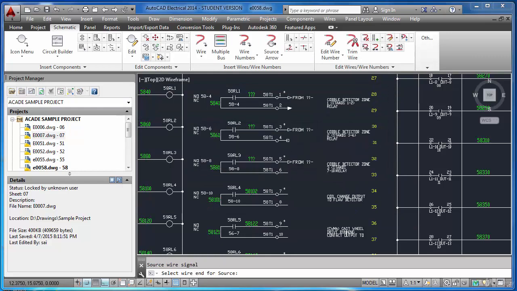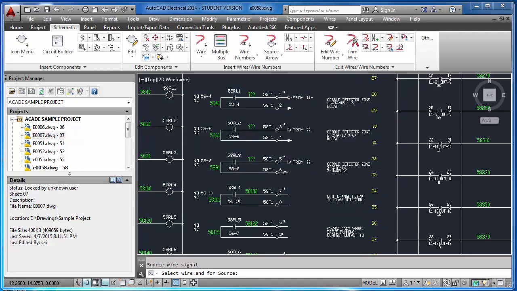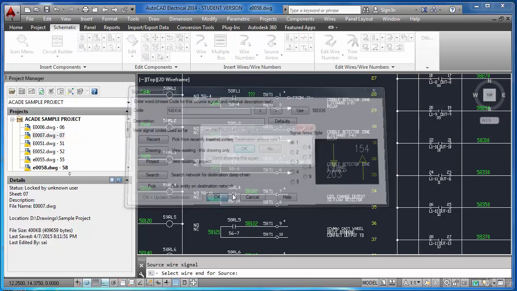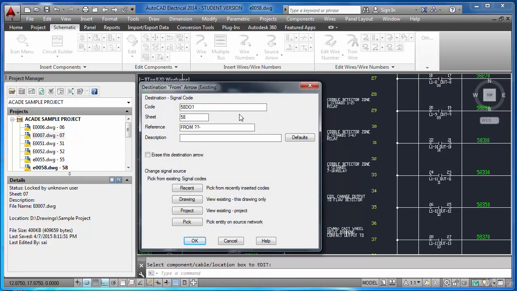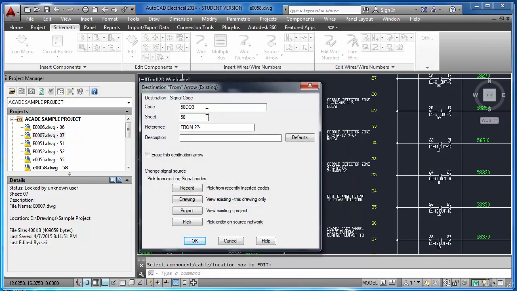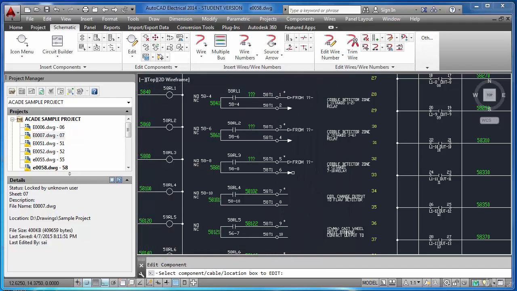No. 58 DO4. No. 58 DO6. No. So if you cross-check this, this is 1, 58 DO1, this is 2, this is 3, this is 4, this is 5, and this is 6. 1 to 6, 2 per relay. Okay.